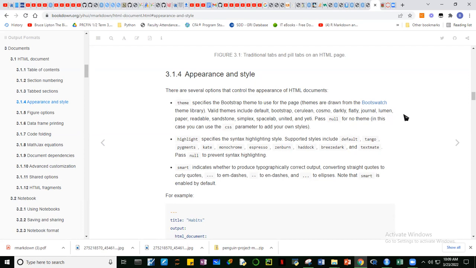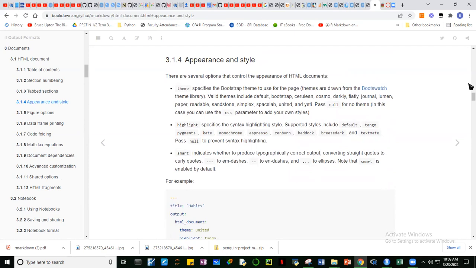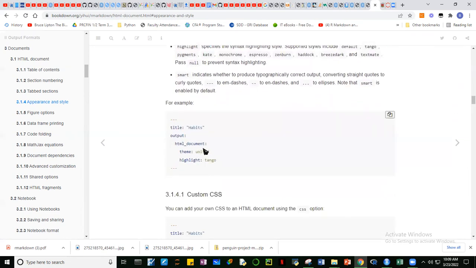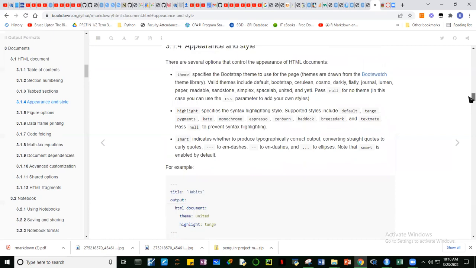You may wish to look at that, guys, and see how you want your output to look. So we can identify the appearance, for example, theme United. Then there's also highlight, Tango. So what is highlight all about? It specifies the syntax highlighting style. Supported styles include default, Tango, etc.